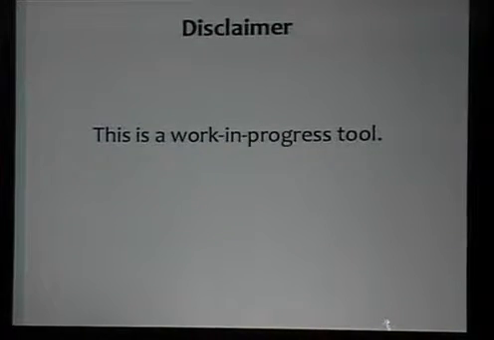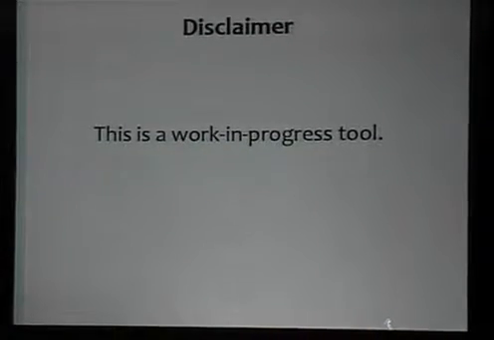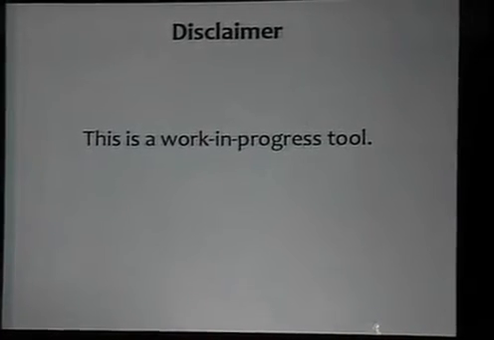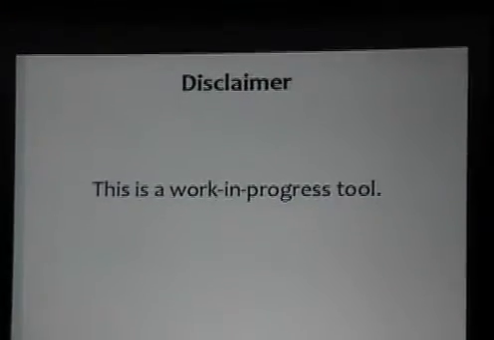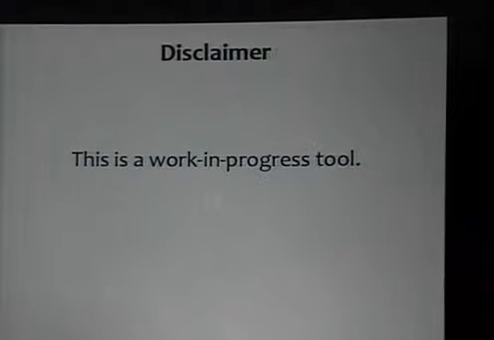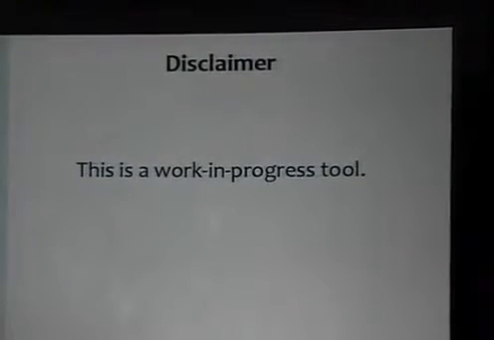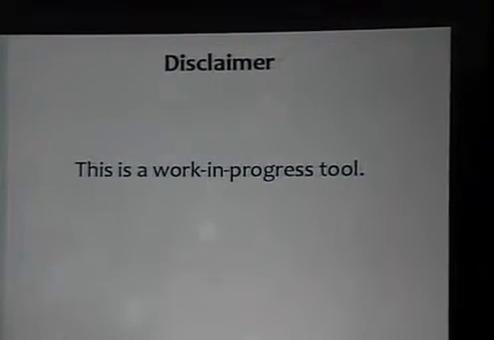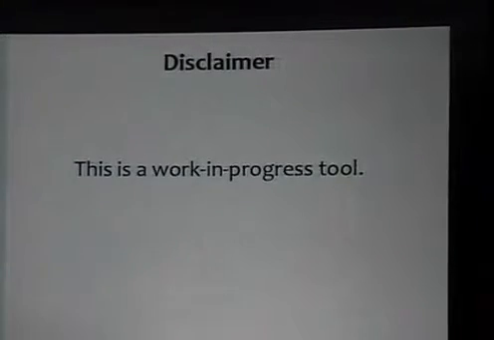This is a work-in-progress tool. I submitted it as a work-in-progress talk. The tool's not done. I'll show you what I have so far, and it's really a collection of tools. I'm going to release the code after the presentation, and you guys can play with it and send me bug reports or feature requests or, hey, you're an idiot.